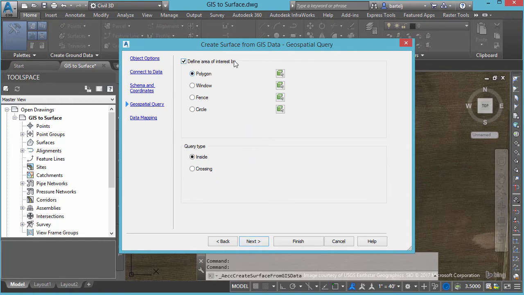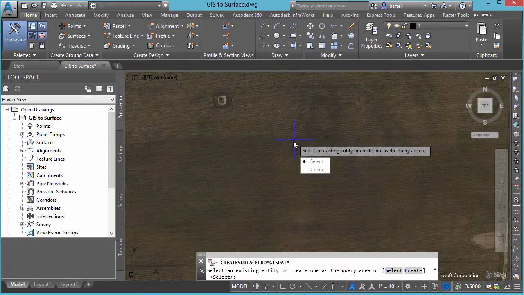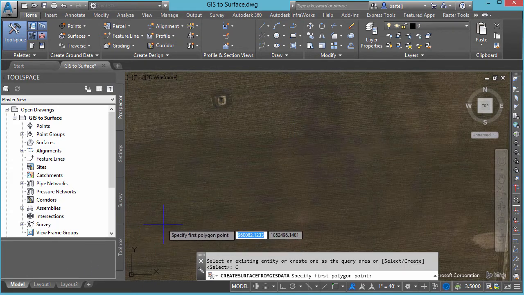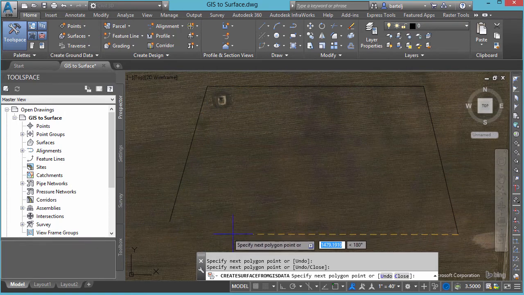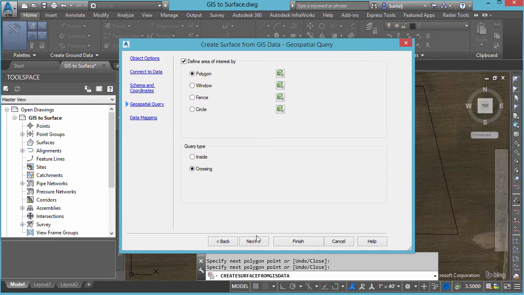We'll come down, define area of interest. I can window, fence, circle. I can toggle inside or crossing, and I believe if I were to uncheck that, it would give me all of them. So just to add a little extra flexibility, we'll do polygon. We'll say crossing, so anything that a contour crosses, so it doesn't have to be specifically within that polygon. We'll select this, and then we'll pick our points. We're going to not select a polygon off the screen, but rather create a new one. So we'll pick the points to define the area that I'm interested in. We'll come back, and we'll right-click to hit Enter. That's been created. We'll then say Next.